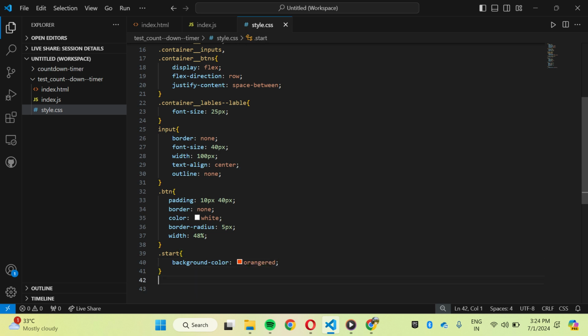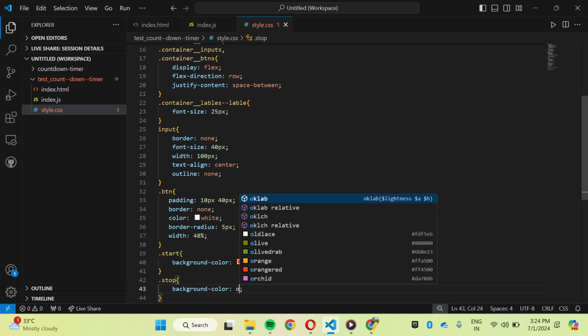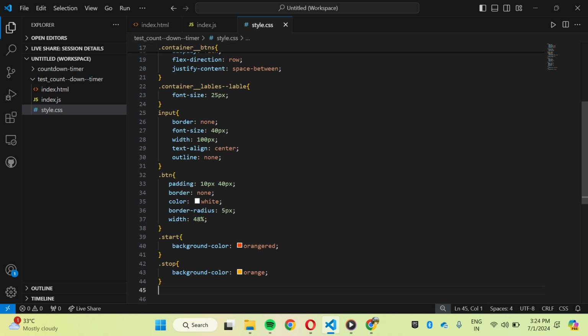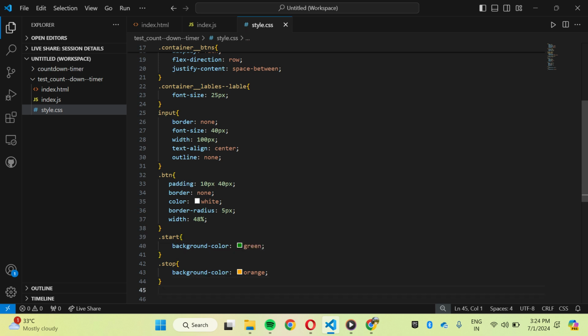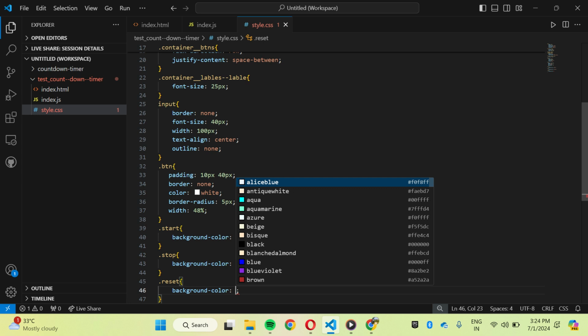and similarly stop's background color should be orange, and no, this should be green. Correct, the start button should be green, and dot reset background color should be orange red.